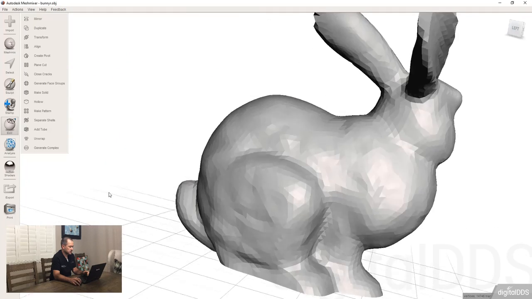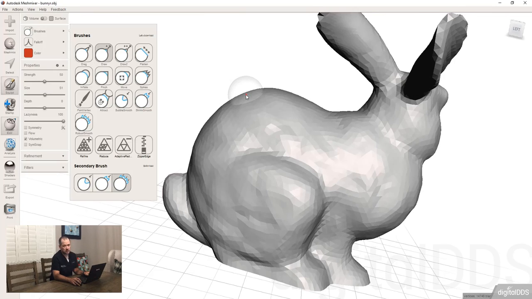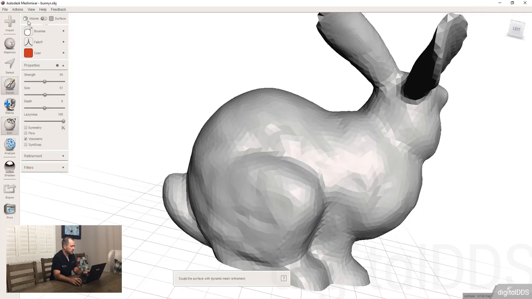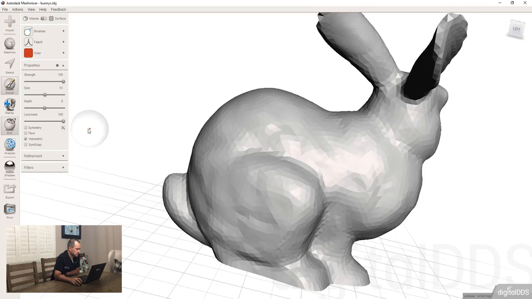Okay, so for example, let me go back into the tools. The shortcut to sculpting tools is 2 for your volumetric ones and then 3 for the surface ones. So I hit 2 just there. And now let's use maybe a shrink smooth. Okay, and uncheck volumetric. So I should be able to smooth this out without it affecting the inside.